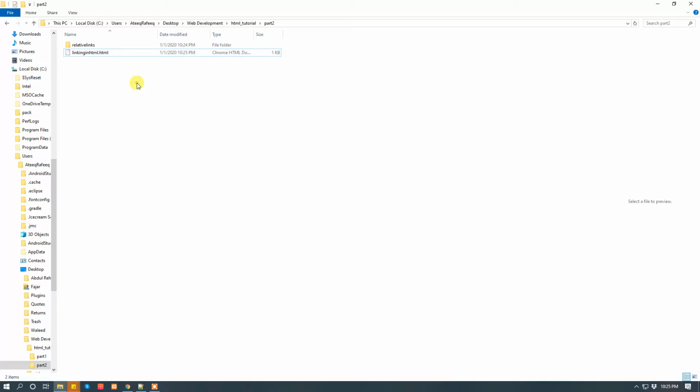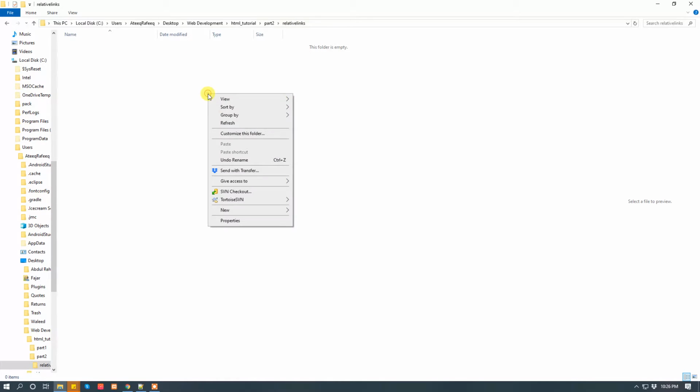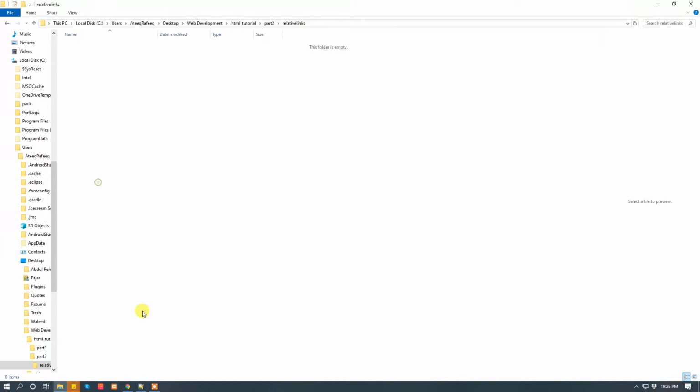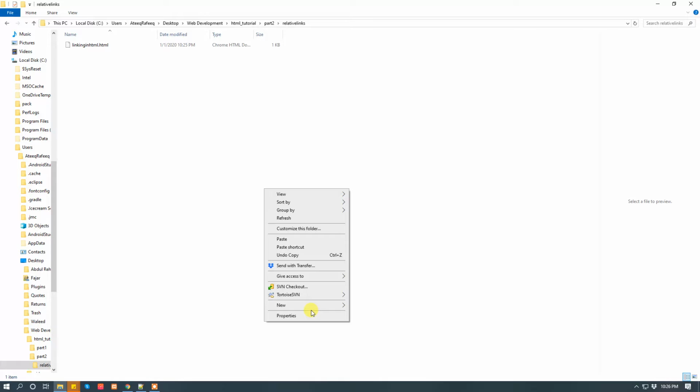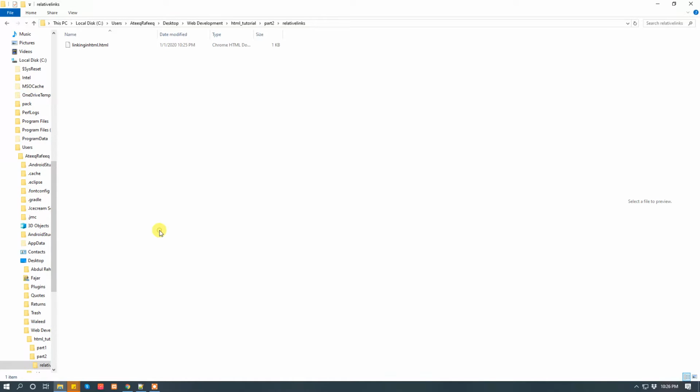What is the difference between relative and absolute links? The relative links are actually related to your website. It means if this file is linking to some other file inside this folder, that will be a relative link. All right, that will be a relative link. So let's create a simple file here. Copy it, paste it here, and create two more files here, one, two.